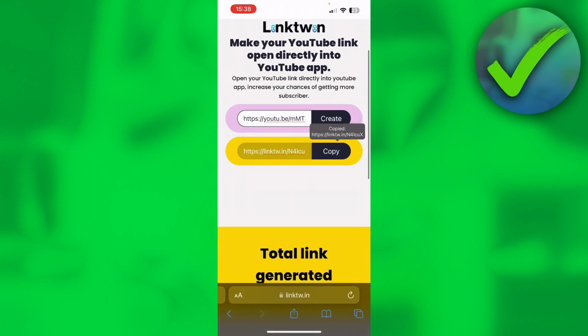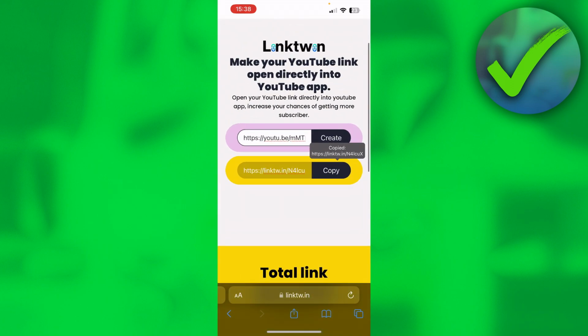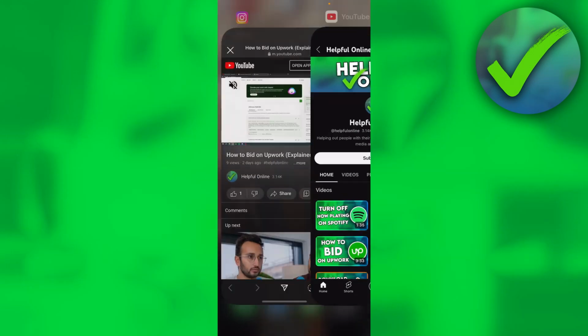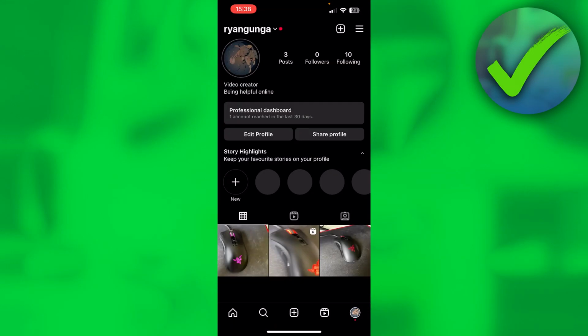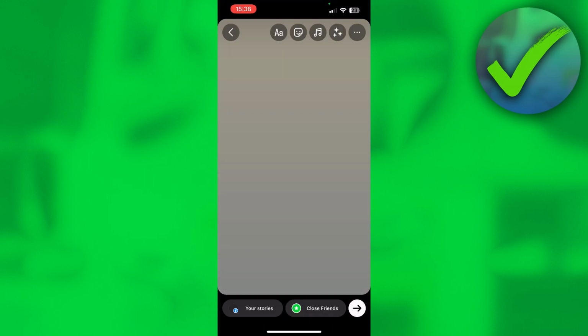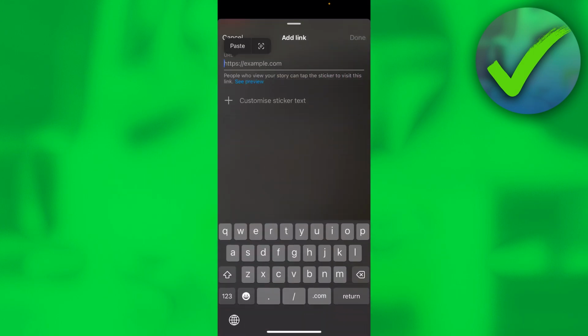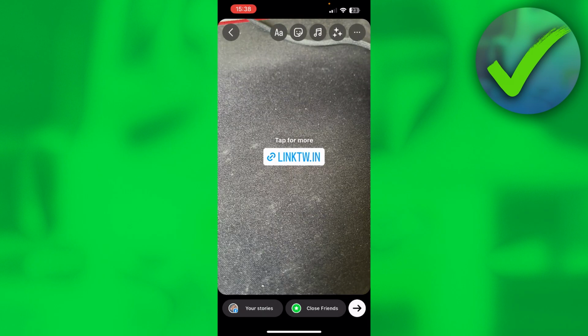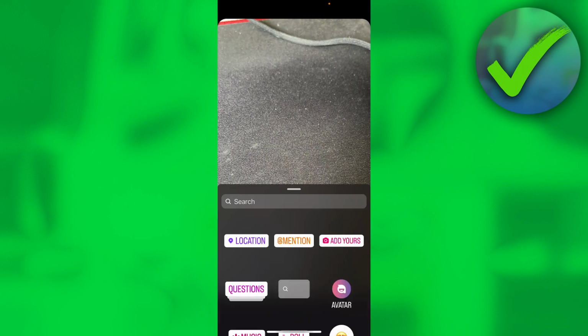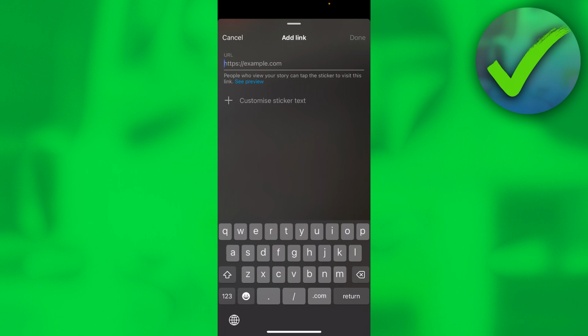So now we have copied this brand new generated link, and if I now create a new story, take a picture, add the sticker link, and then paste it in here, then click on done, we actually have a direct link. Now, as you can see, this link does look weird though. It says linktw.in instead of YouTube.